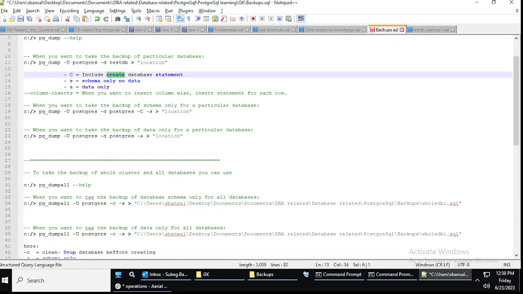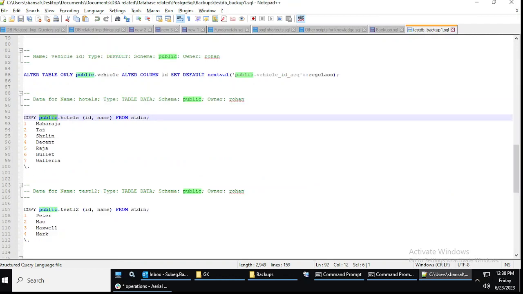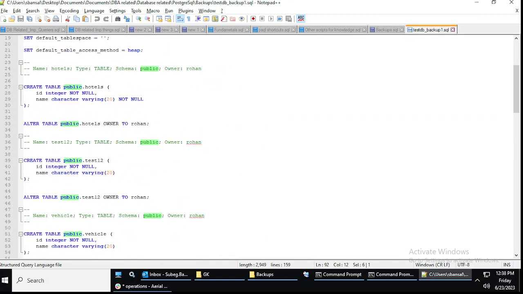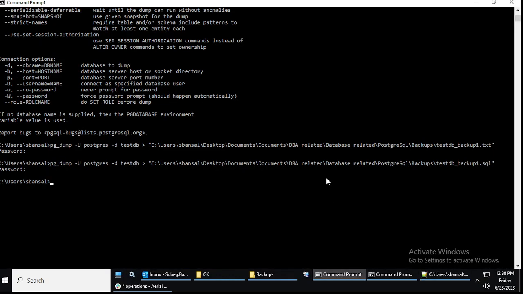-C is for create database, -s is for schema only, no data, -a is for data only, which we already talked about when we were watching psql. So we can take the backup based on our requirement. If you use this, it will show you the backup of the create database. Let's see if we have the create database statement here or not. You see, there is no create database statement. So let's see if we can have the create database statement.